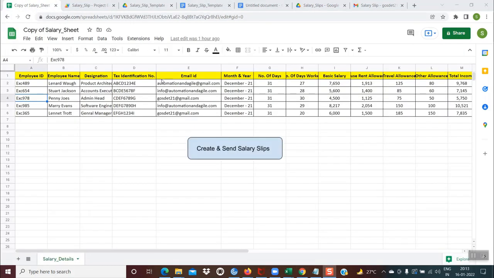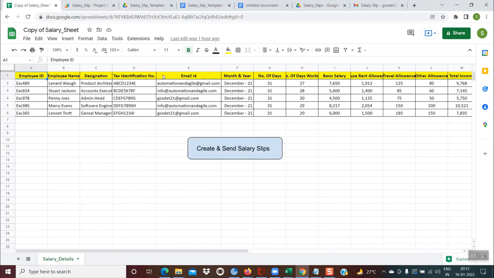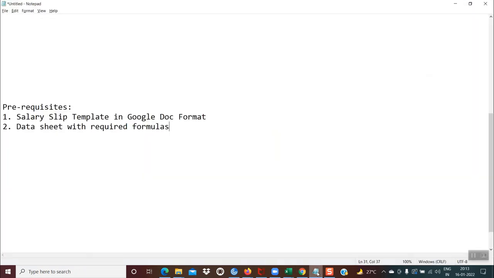So this Google Sheet has these column headers, which I have created based on my knowledge. Your Google Sheet and the salary slip template may have more or fewer fields depending on the parameters you use to create the salary slip. So this was the first prerequisite, where we need a salary slip template in Google Doc format.